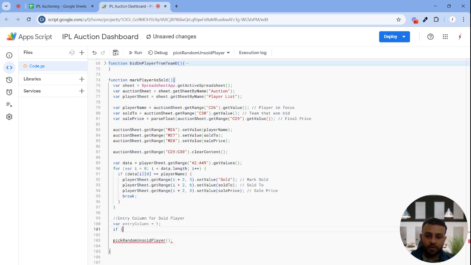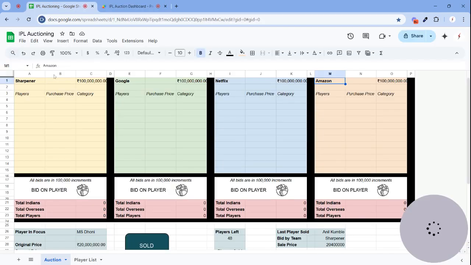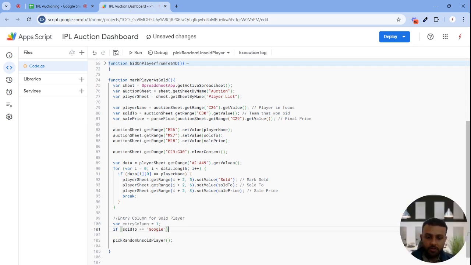Okay, now if sold to is equal to Google, right? So if the particular player has been sold to Google, then the column should be 1, 2, 3, 4, 5. Then entry column is equal to 5.